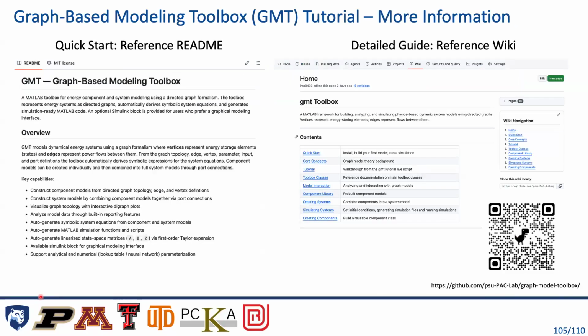For more information, from a quick start perspective, we want you to reference the README on the GitHub page for a more detailed guide. There's also a wiki. Again, the QR code's there for those of you that are interested.